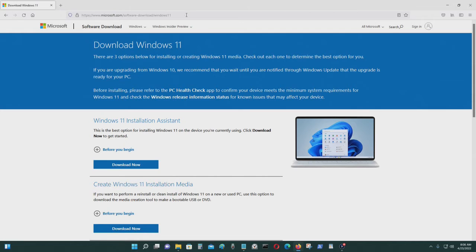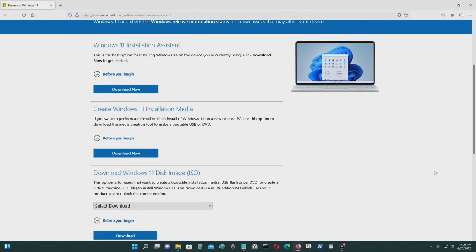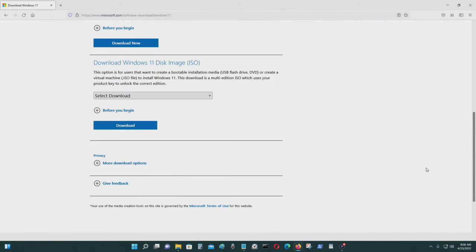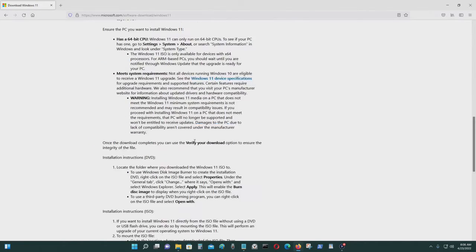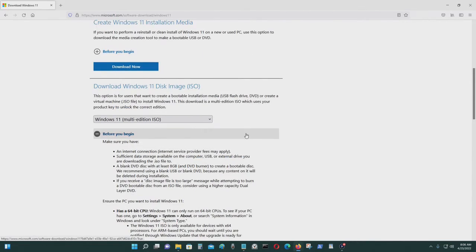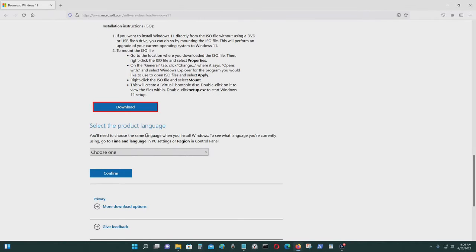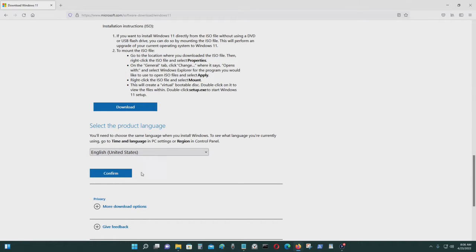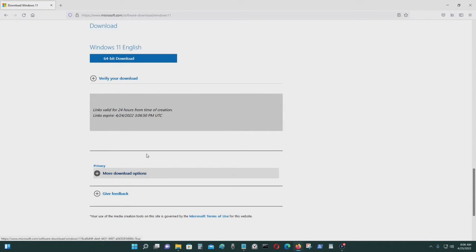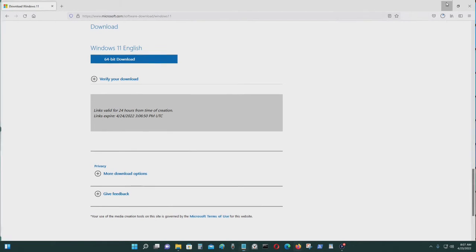So you just go to this URL right here to get the Windows 11 ISO. Select that. Download. Choose your language. Confirm. And then just download here. I already have a copy, so let's just start from there.